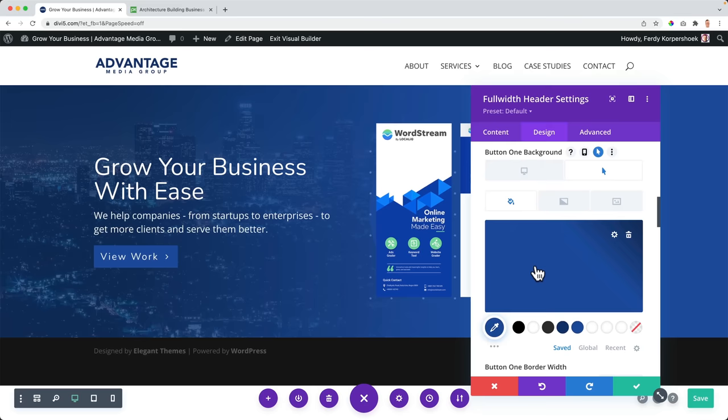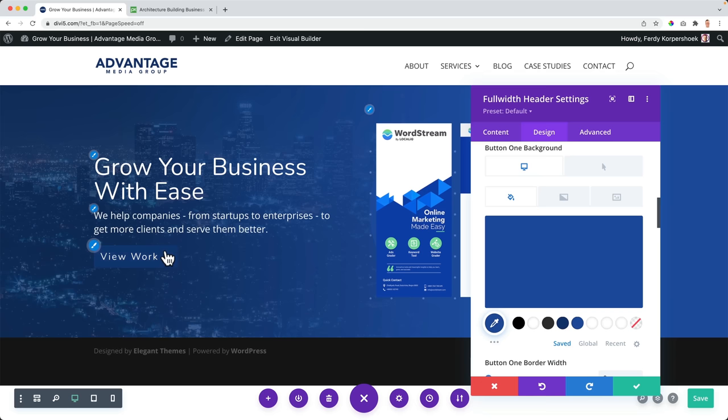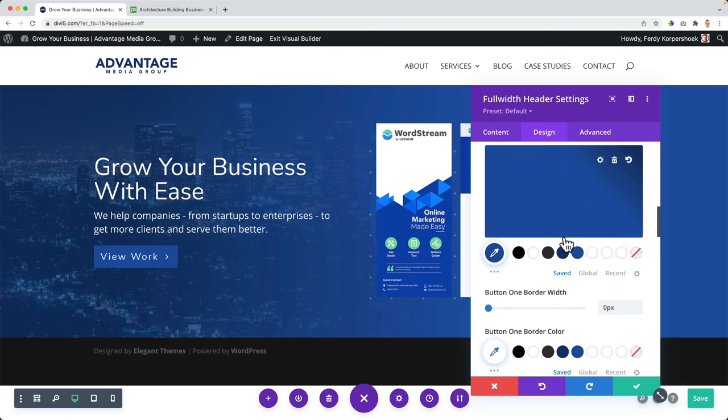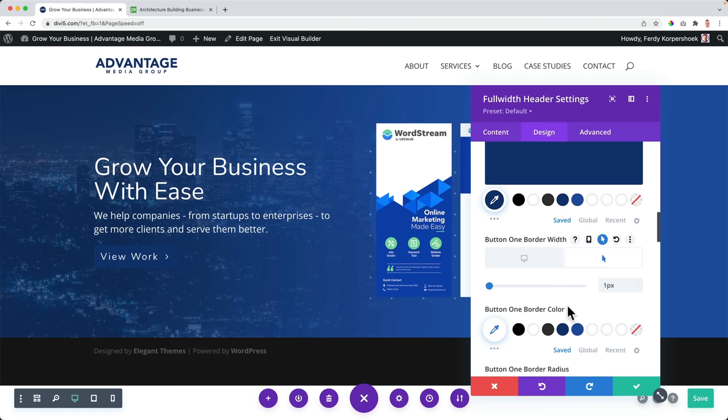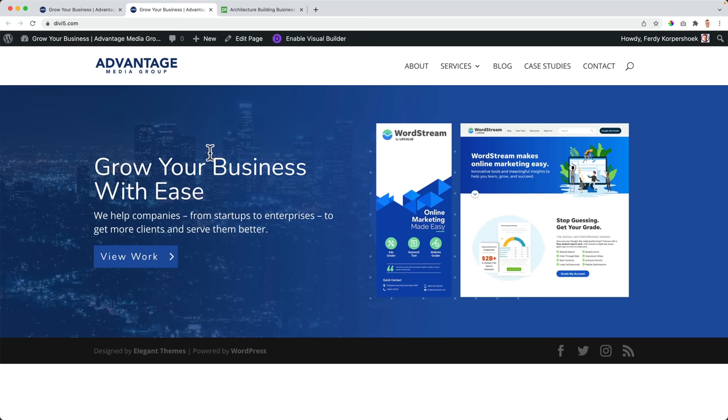So now if I change the color to the darker one, okay, and I go back to the normal one, you see it becomes dark. So I can play around with that. I can also go to the border width, click over here. And when I hover over it, there is one pixel and that color should be white. So let me save it, exit the Visual Builder in a new tab. Now that happens. I personally do not like it, but for me the background is enough.